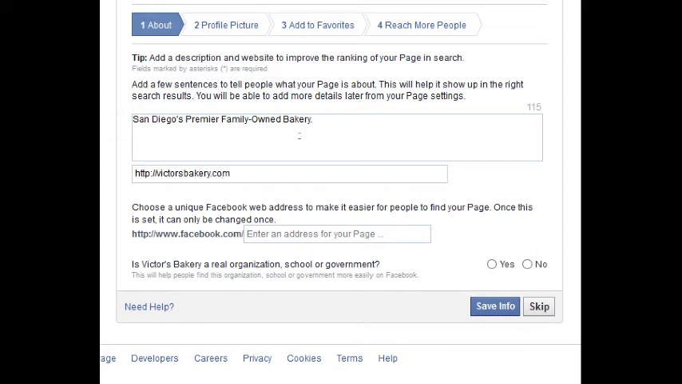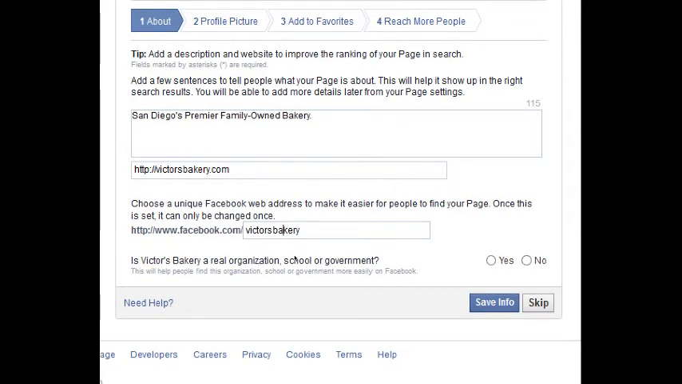Choose a unique Facebook web address to make it easier for people to find you. If you skip this, you'll still have your own web address, but it'll be something like facebook.com/pages/1259/Victor's Bakery-1259-2287. If you want your own unique name, like Victor's Bakery, you can set it up here. You can use underscores, dashes, I believe, numbers, dots, no spaces.